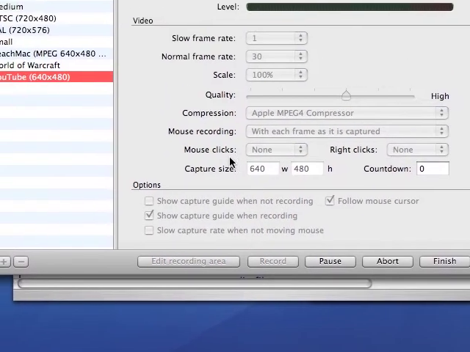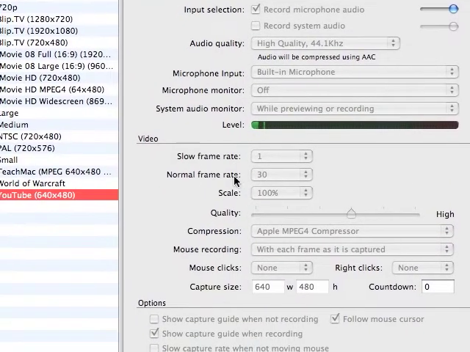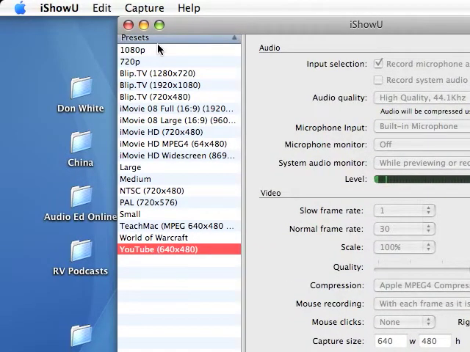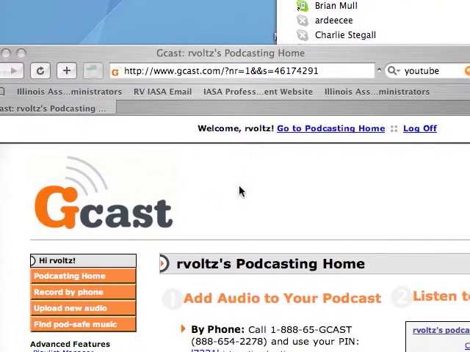And I am moving the screen. Do you see these lines? I'm moving these lines around. It's following my cursor. So what I'm doing is I'm going to come back here to GCast.